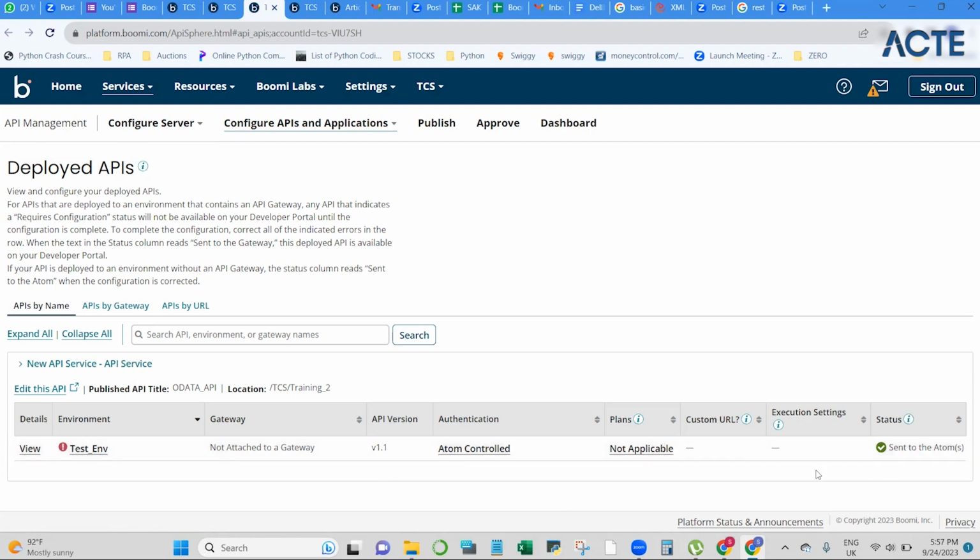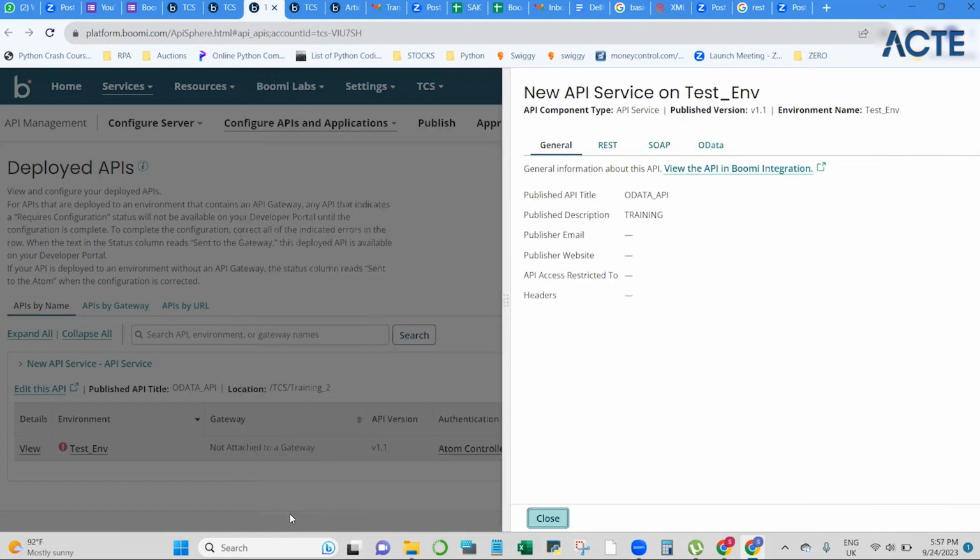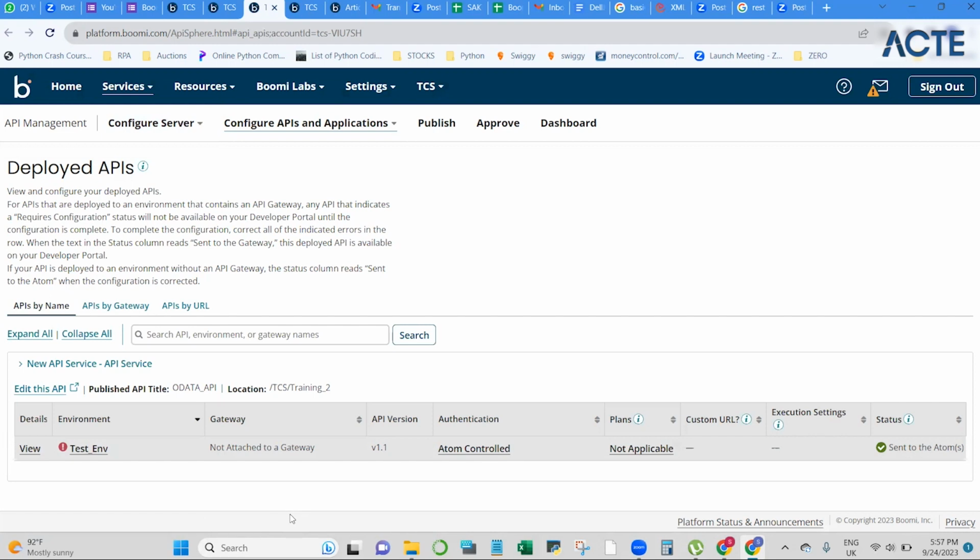See, view is here on the left side. Okay. Close this one. I think you should have an option to undeploy. I'll try and find that. In my system it is showing. So I'll try and find that and tell you how to undeploy this API.